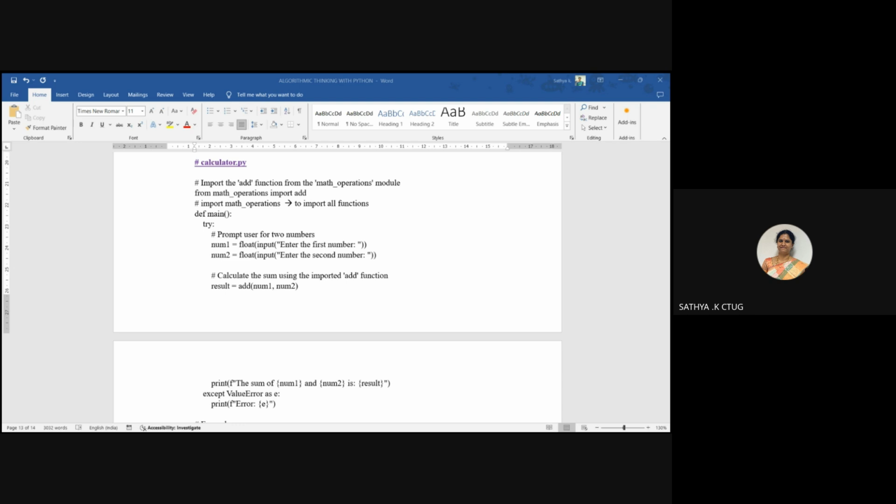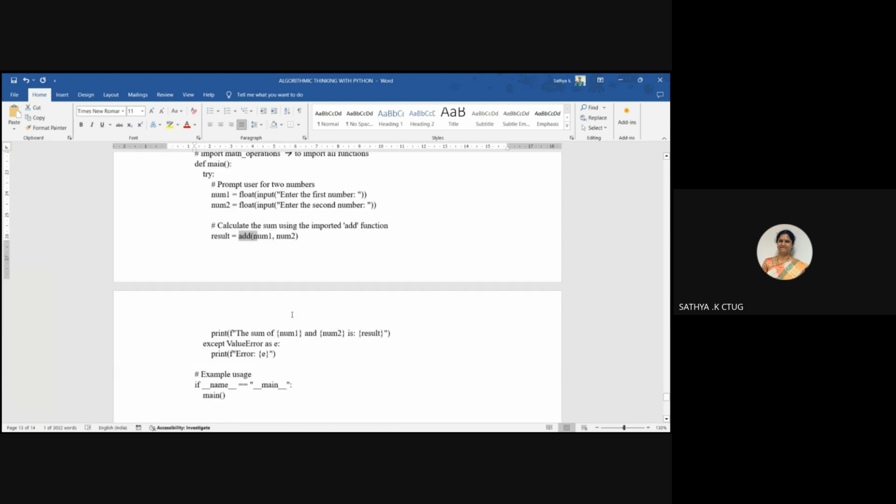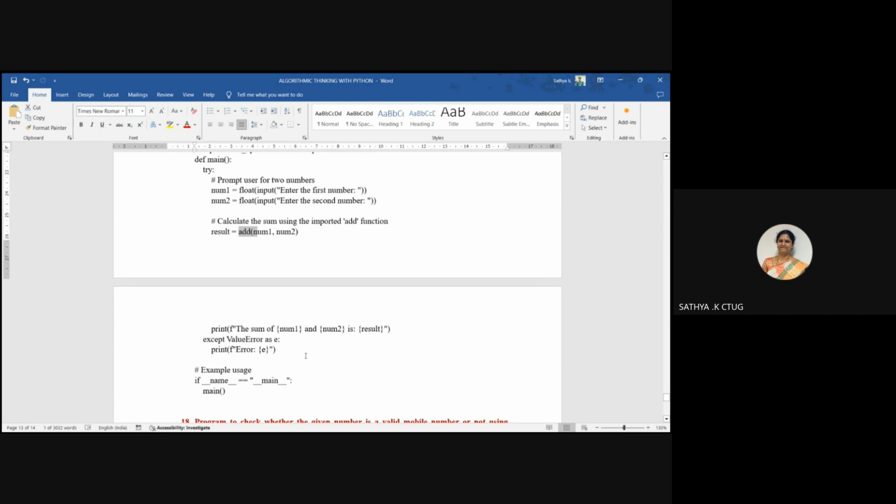Now import all the functions in the math_operations module into your main function. Instead of just calling only the add function, you may try to call all the different functions, that is subtraction, division, and multiplication, and see the results.